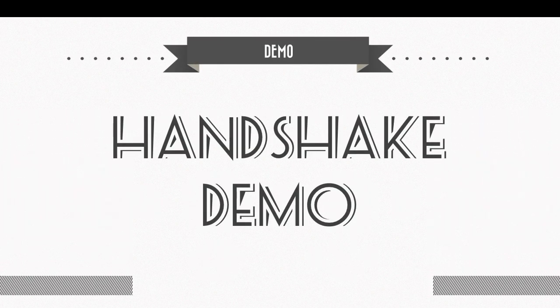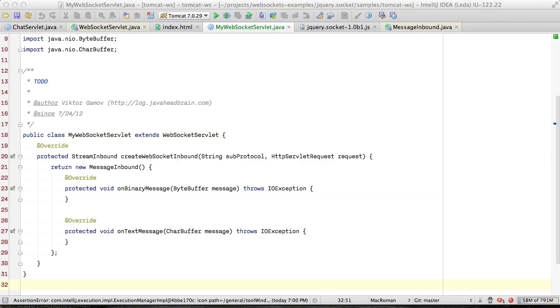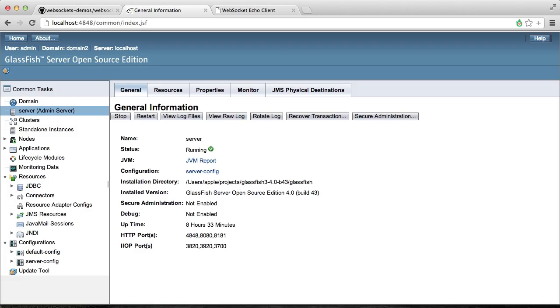Let me show you how this actual upgrade goes. All right, so I have my application running on the Glassfish open source edition. This is a nightly build. I'm using build 43, but right now there might be another version. I haven't tried a recent and updated version, but it should be fine.